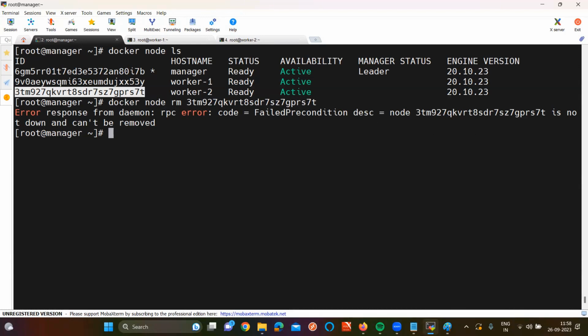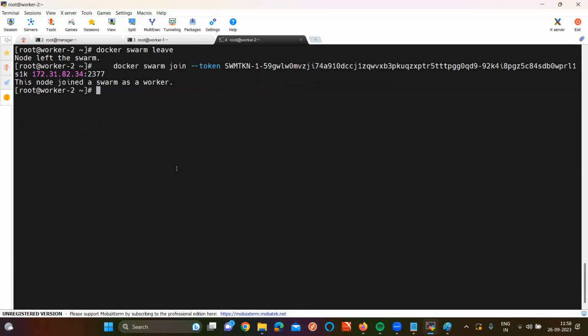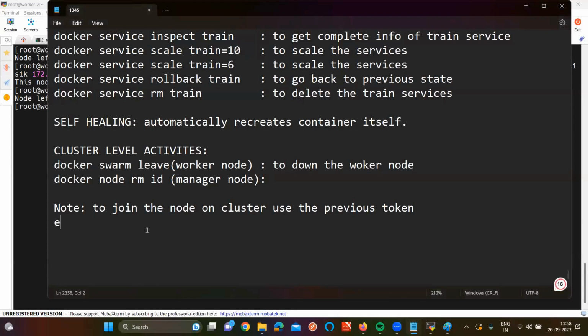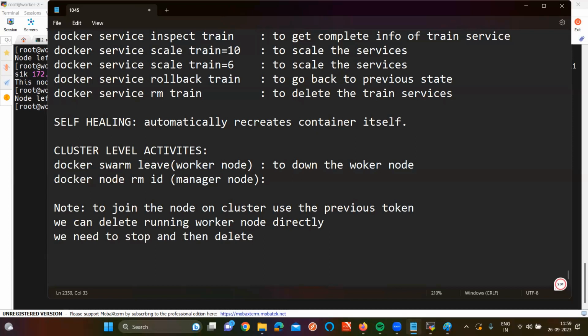That means if we want to remove the worker node permanently, we want to make it down. How to make it down? Go to worker node 2, docker swarm leave. Here also this is node point. We can't delete the running worker node directly. We need to stop and then delete it. Clear, sir?